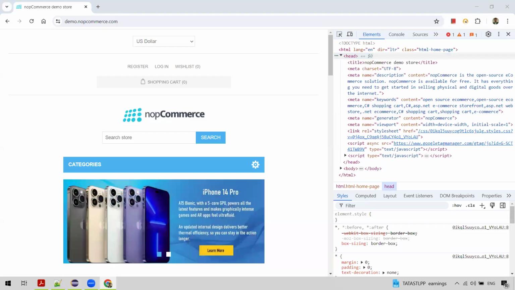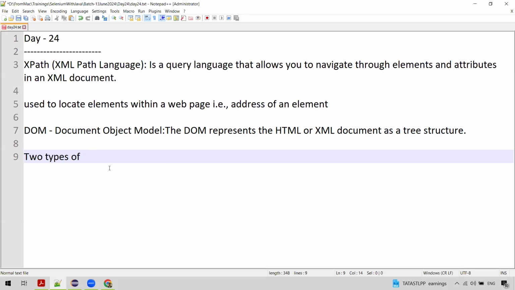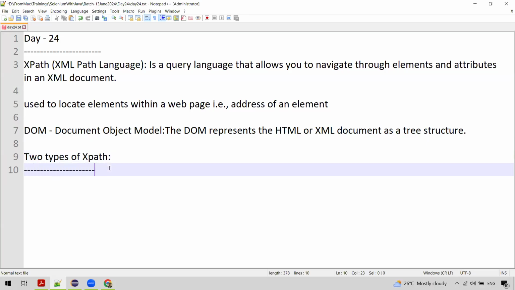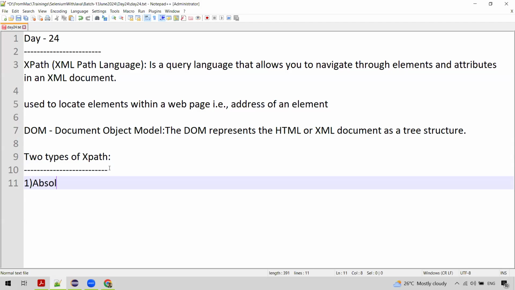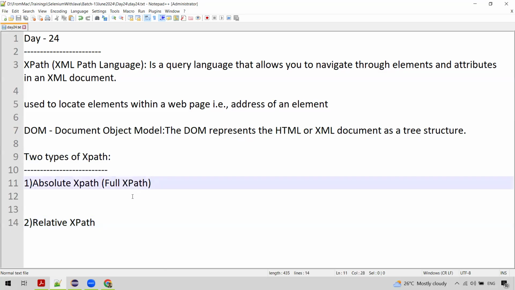How many types of XPath do we have? XPath represents the address of the element in the DOM. We have two types of XPath. One is absolute XPath, which we also call full XPath, and the second one is relative XPath.